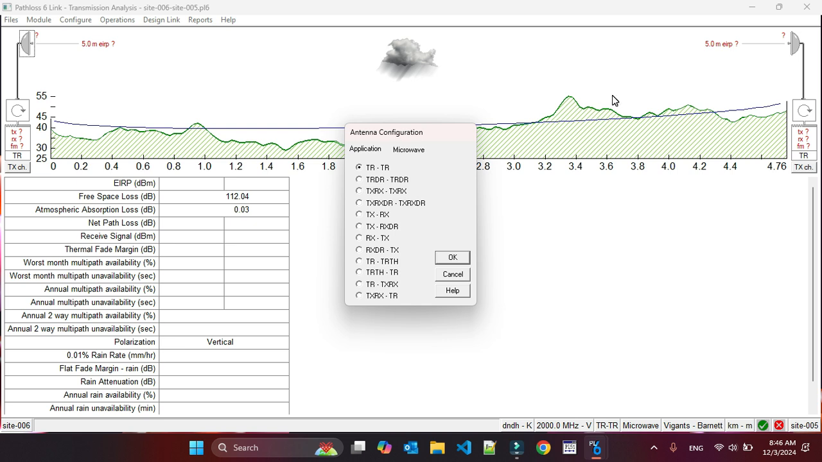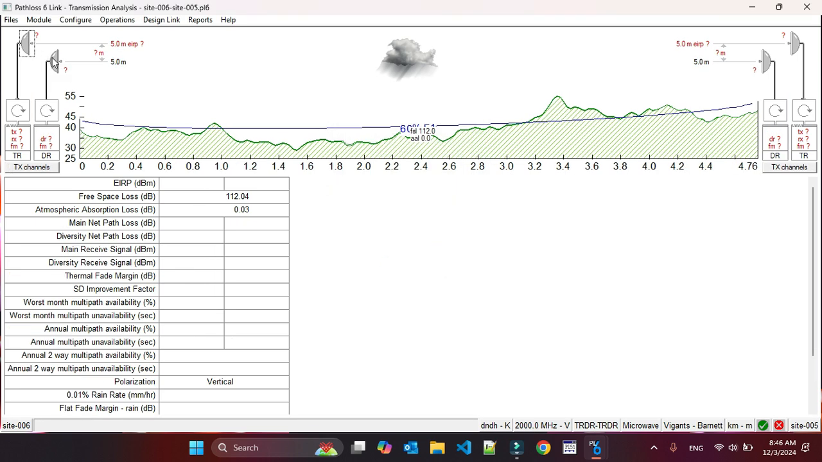But if we are making a diversity link, then in the case of a diversity link, we will switch to TR-DR and TR-DR. So transmit receive and diversity receive. So this side will have two antennas. When I click OK, this side will have two antennas. The same will be on this side, having two antennas. So now we have two antennas.